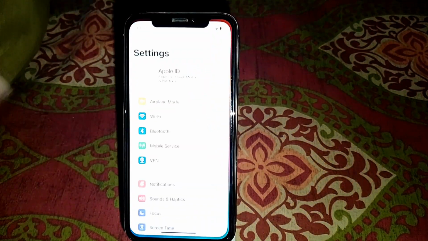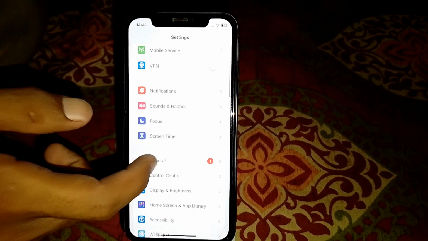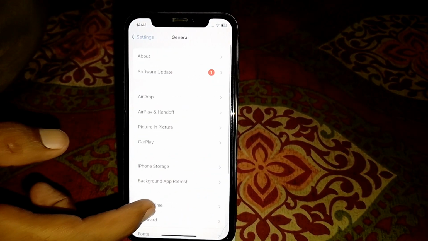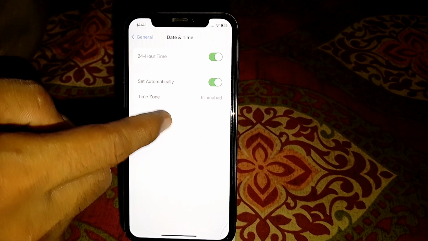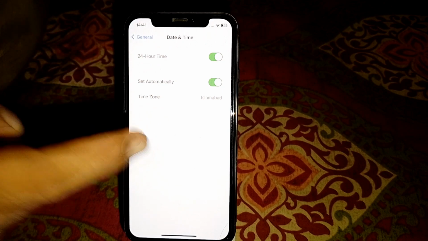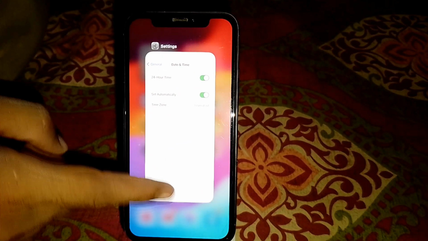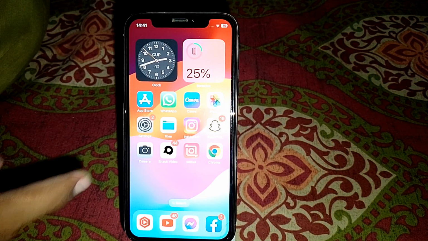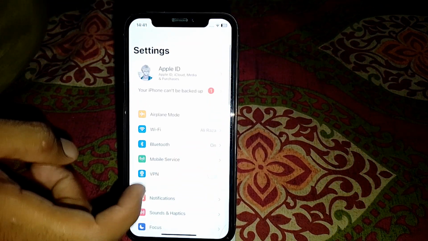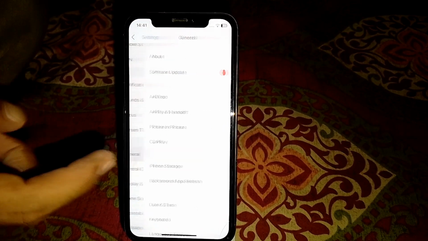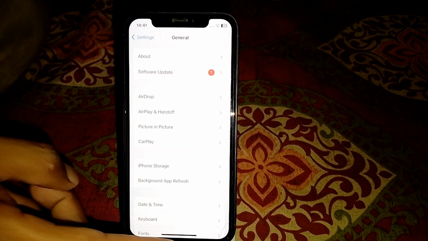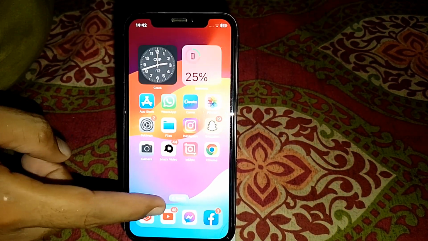After that you have to open the settings, scroll it down, tap on general. From here guys, what you need to do is just simply have to tap on date and time, and also make sure that you have selected correct time zone here. Then close this page, and after that guys, what you need to do is just simply have to open the settings and also make sure that you have updated your device to the latest version. And after that check if it's working or not.